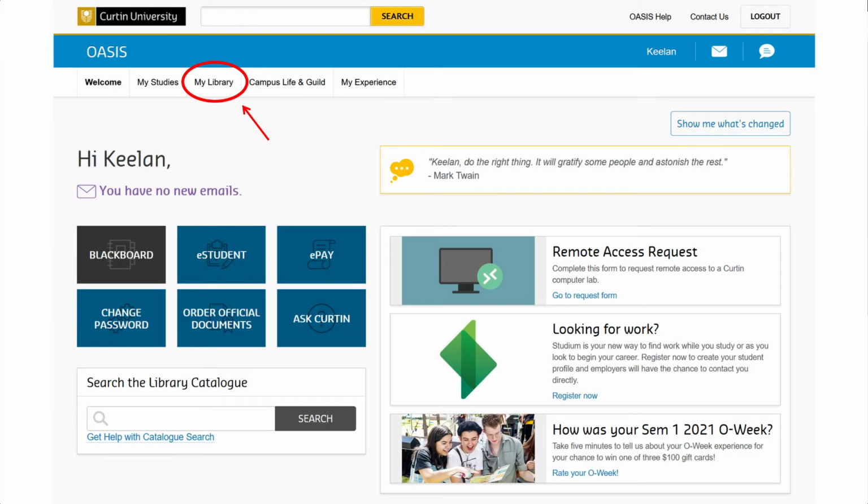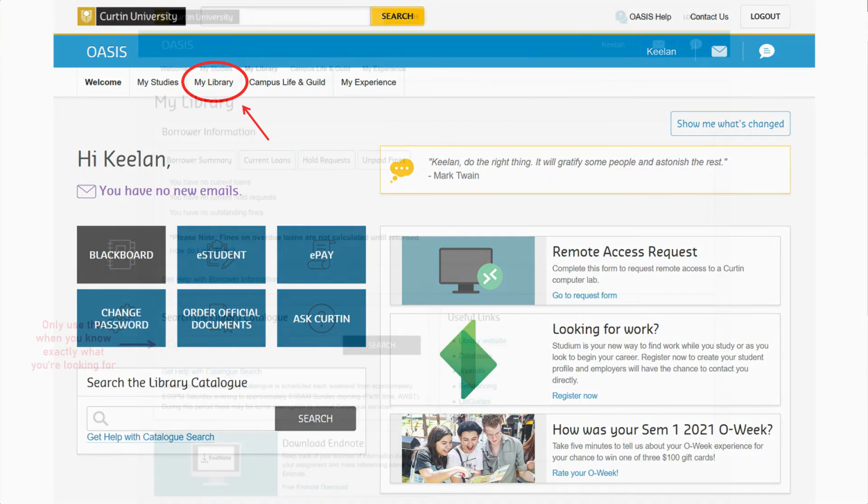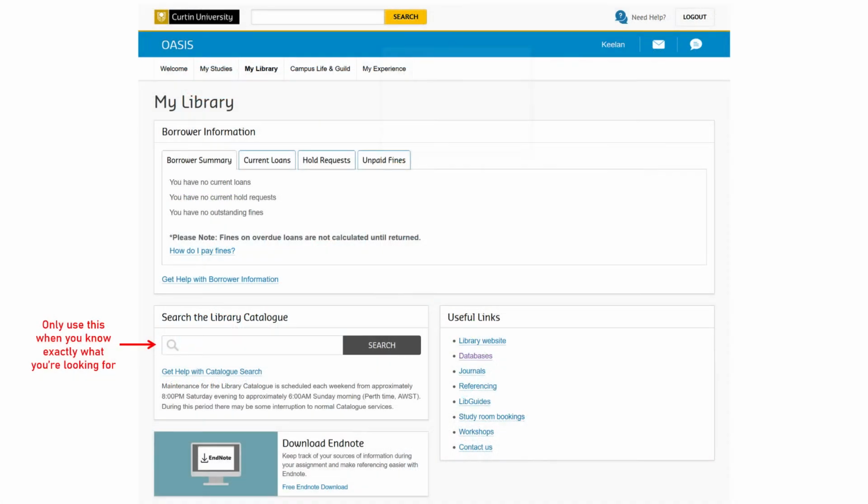Yeah, there's a search the library catalog thing down the bottom, which you can see, but My Library, the little tab there, is a lot better to use. As you can tell, I have not rehearsed this at all. Once you get into the My Library tab, you'll notice that there's the same search the library catalog thing, because obviously there is, it's still a library.